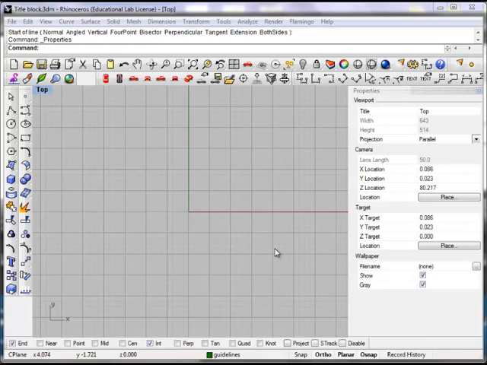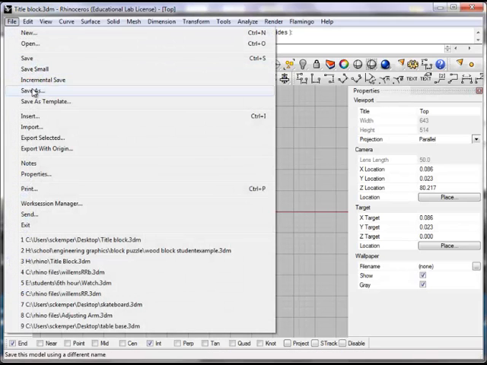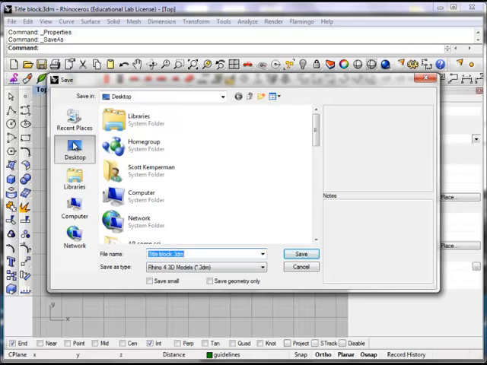Now that we have our layers set up, the first thing we should do is probably save our drawing. Go up to File, Save As, and you can probably put it into your home drive. That way nobody can access it. I'm going to put it on the desktop just for quick and easy. Title it Title Block.